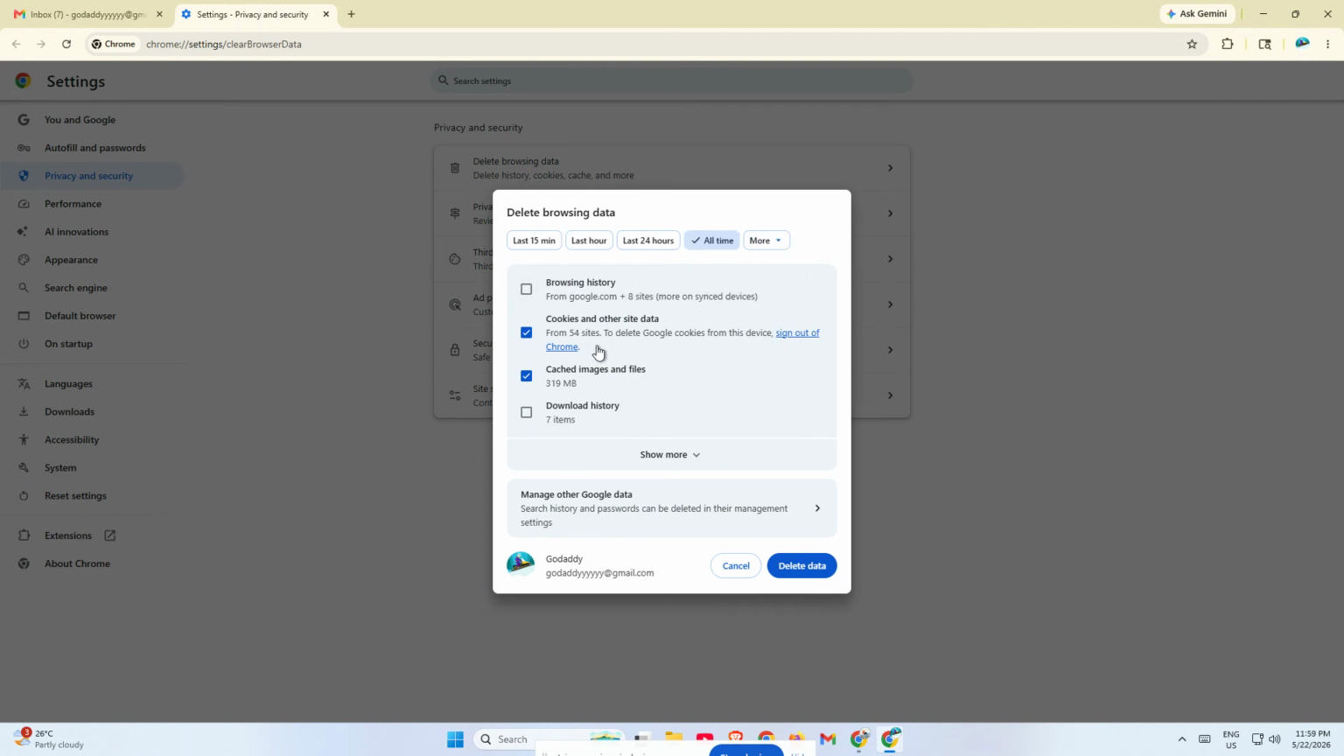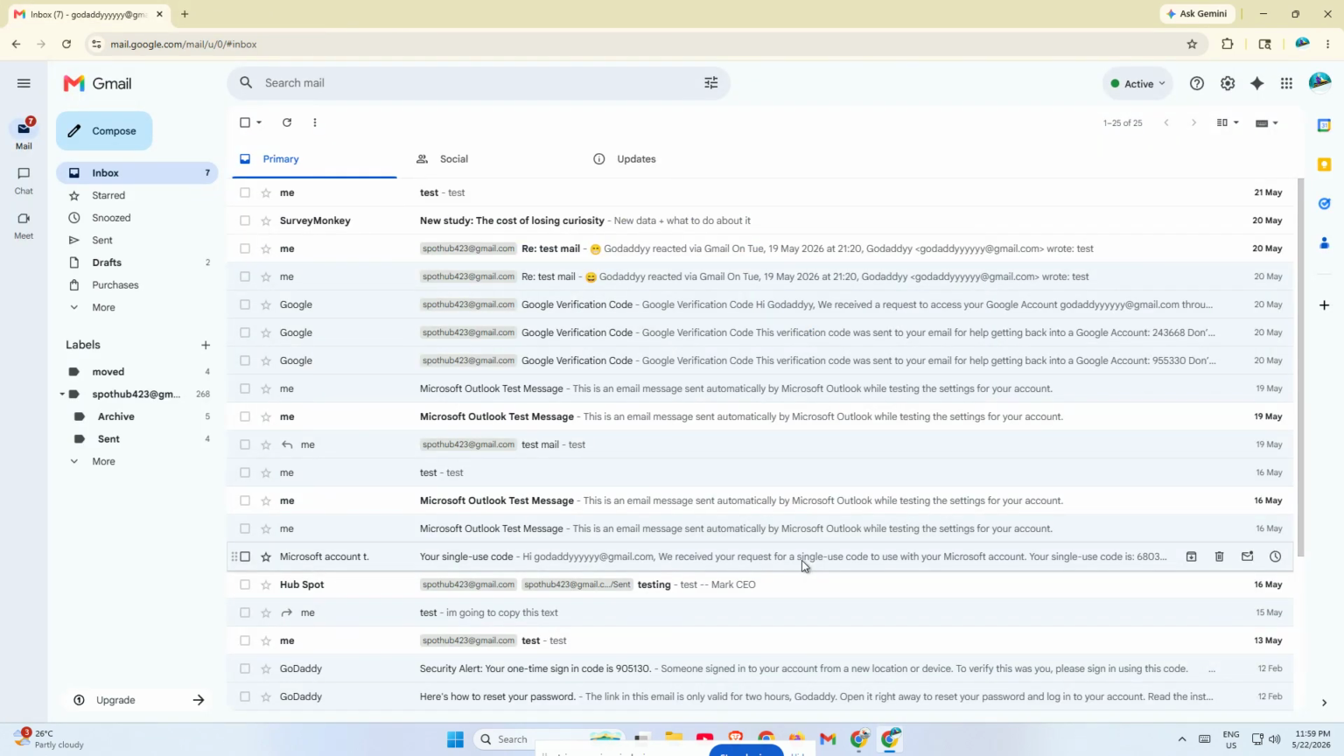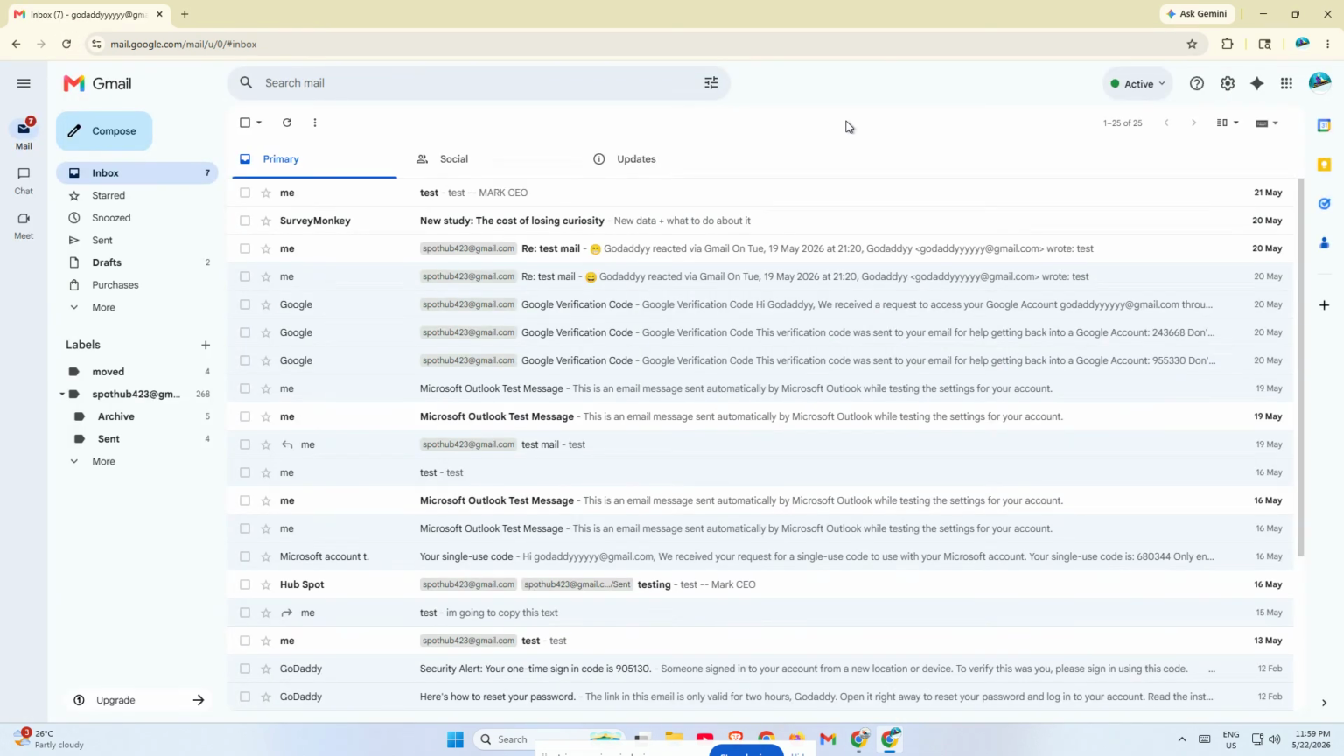Then make sure you select Cookies and Other Site Data and Cached Images and Files. Once those options are checked, click Clear Data and give the browser a moment to finish. After that, close the browser completely and open it again before testing Gmail. Now, go to mail.google.com and try signing in again. If the error is gone, then the problem was likely caused by a damaged cookie or cache file.